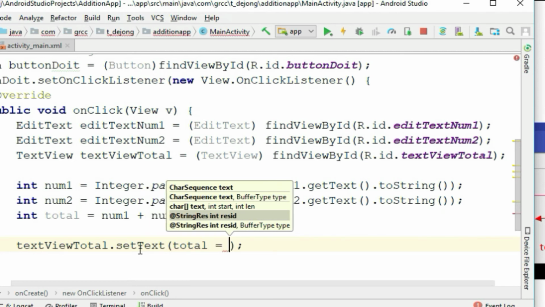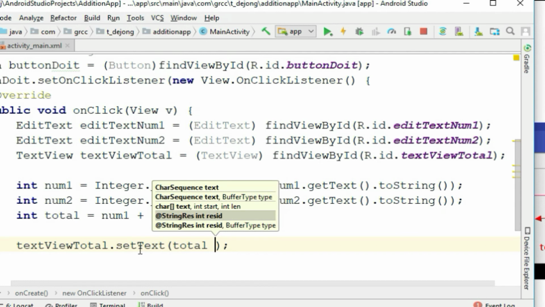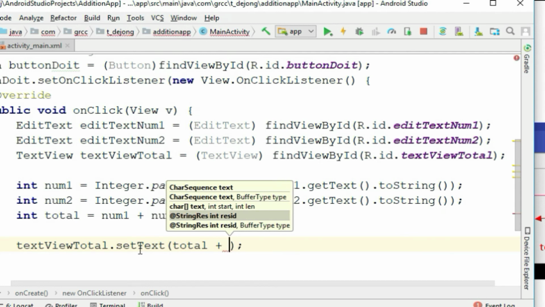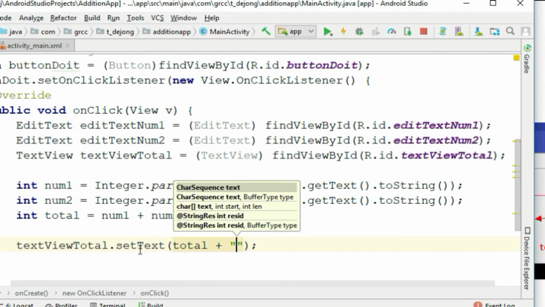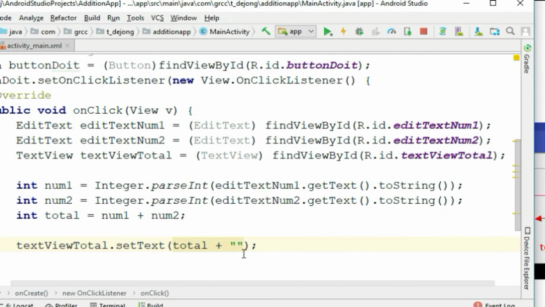We can just say plus, oops, excuse me, plus, and empty quotation marks, okay, like that, and that fixes that. That's it. You should be able to take and run that, and it should run for you. And email me if you've got issues.